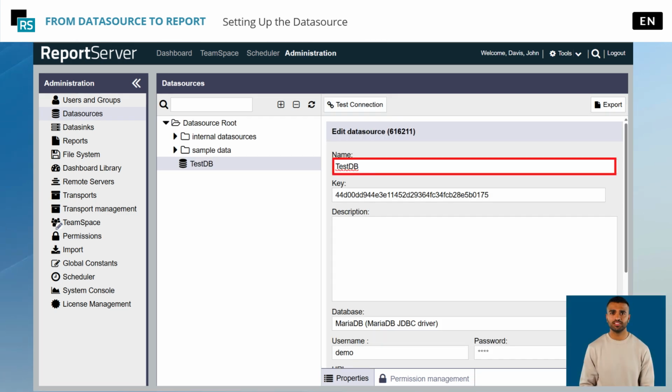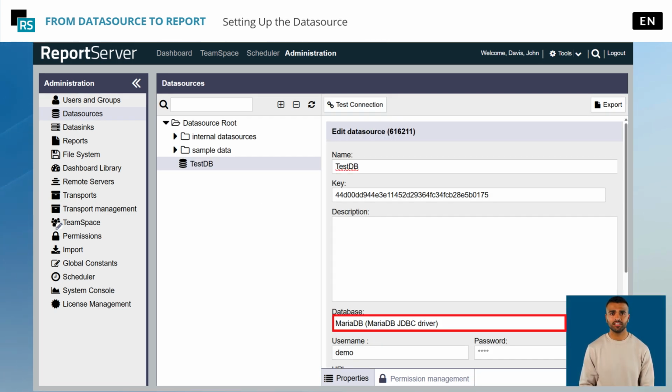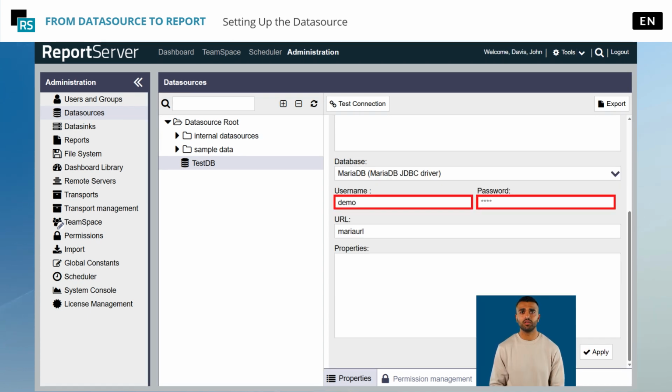We'll name our data source TestDB. In the Database section, you select the appropriate driver. Pay attention to the driver missing note if the driver isn't installed yet. We'll show you how to do that in a moment. For this example, we're using a MariaDB. Enter the username, password, and URL of your database here. Then, save the settings with Apply.